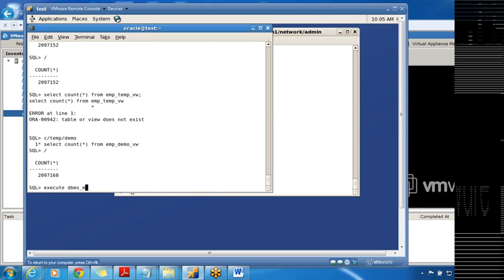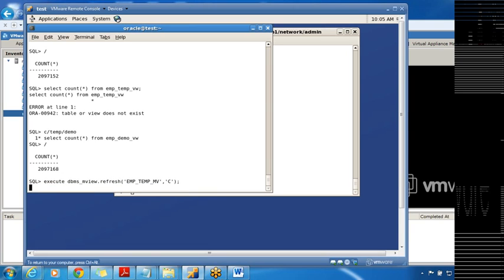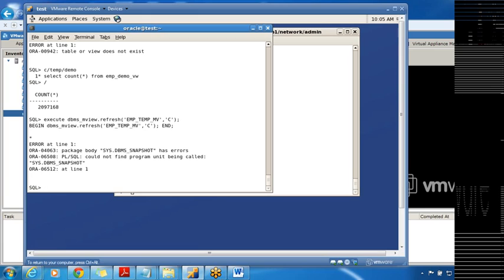Execute dbms_mview.refresh. dbms_mview is the package which we use in order to refresh the materialized views. As we are doing complete refresh, we'll specify it as C. C stands for complete refresh. Now this will refresh the table. It will completely refresh.